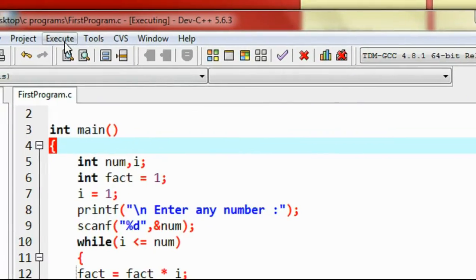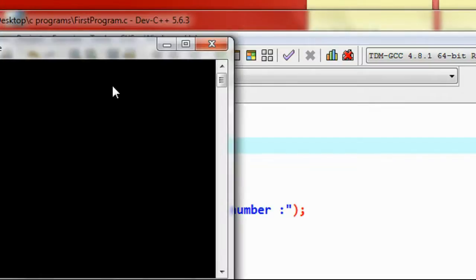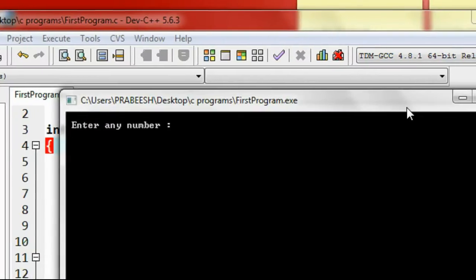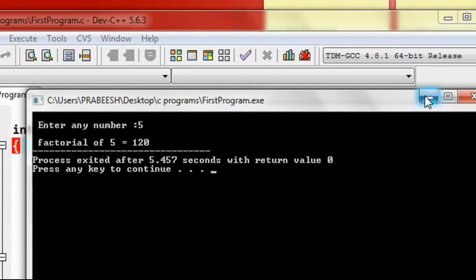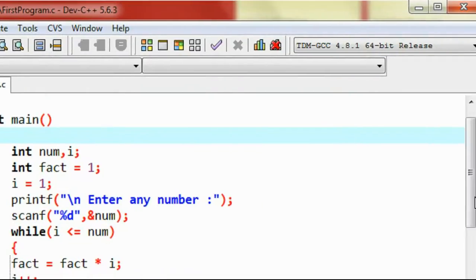Again I run it. I provide 5 as the number, and now the factorial of 5 is 120. Now we can check the program with the input values.